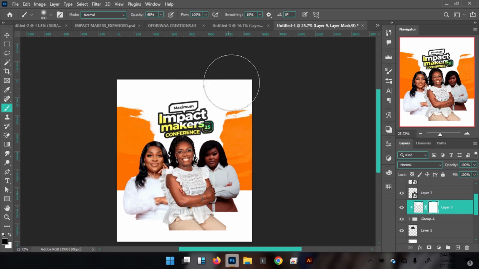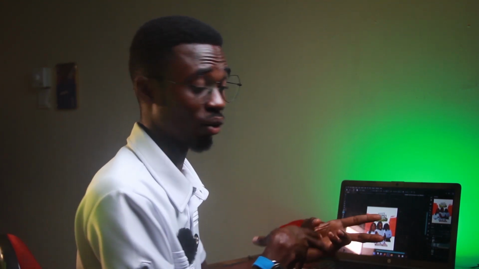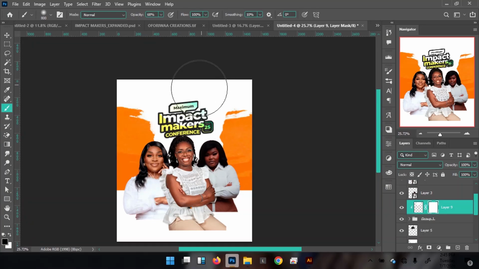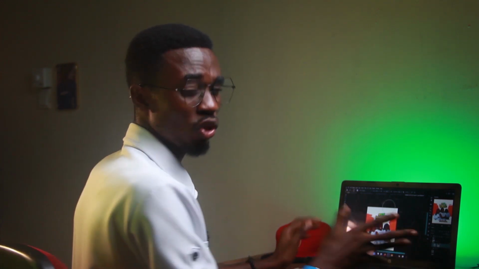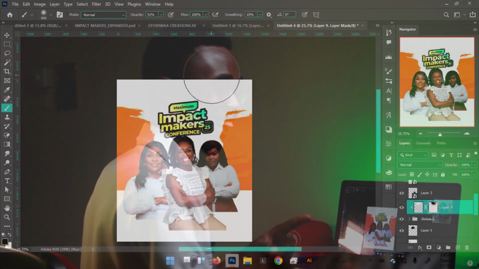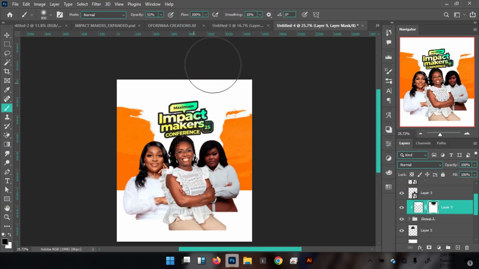Make sure that you're on black. Because we have a white layer mask, we should apply black to hide. So I'll paint black. I'll reduce my brush opacity here now, so that the cleaning is going to be subtle. If you don't want it to be subtle, you can just put it on 100, but I'm not sure that you'd like that. So I'll just be cleaning like so, just like that.